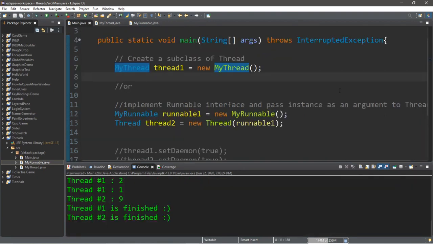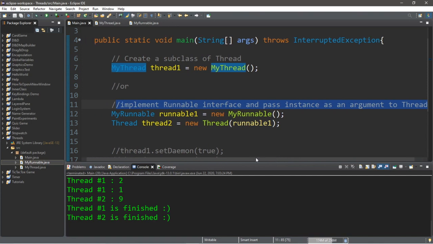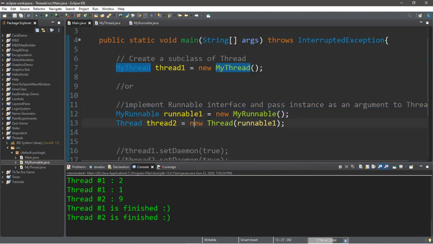So that's the basics of multithreading, and just as a reminder before you go, there are two different ways of creating threads. I just so happen to use both of these ways for this example. You can either create a subclass of the thread parent class, or you can implement the runnable interface and pass that instance as an argument to the thread constructor. So you can do it either way. You might have a preference for one or the other, but for this example, I just did one of each. You don't have to do it exactly the way that I did.